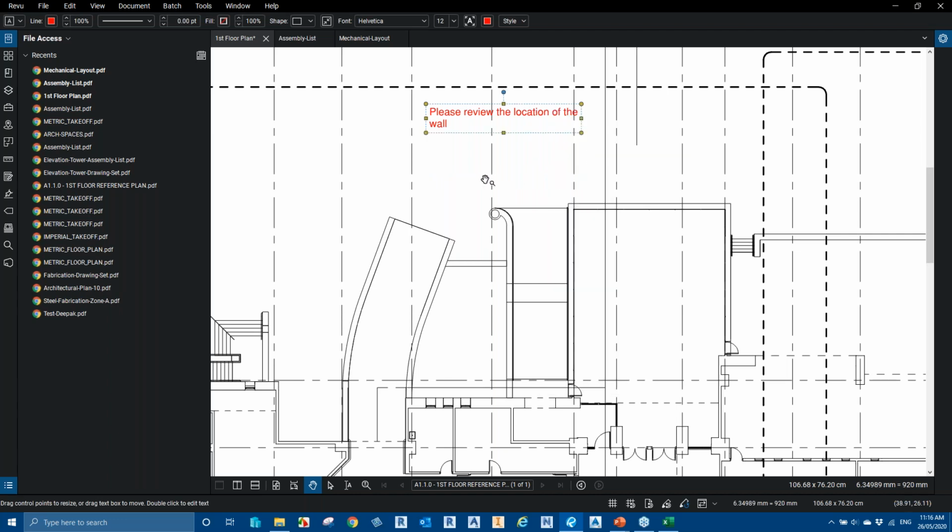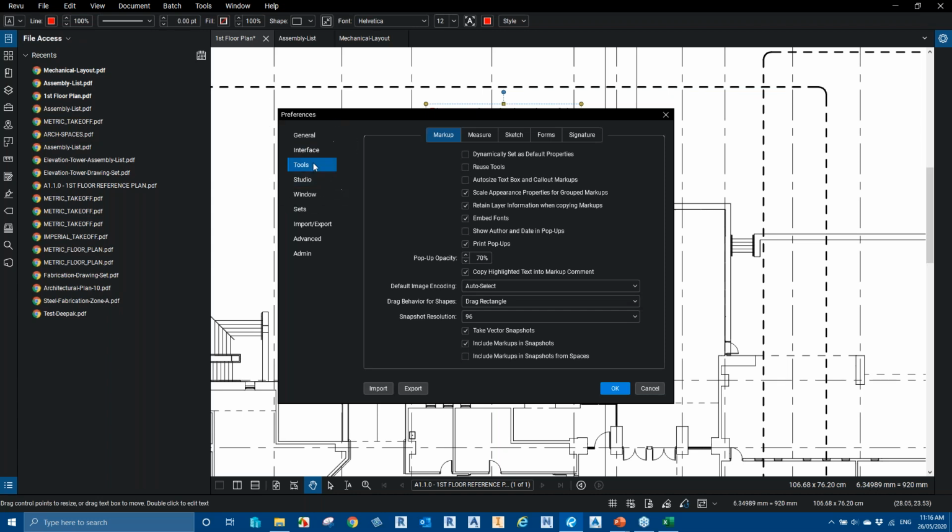Now, I don't want to be doing this every time I write a text box markup or a Cloud Plus markup or a callout markup. So in Bluebeam Revu, I can go into the preferences. So Revu on the top left, I can go into preferences, and on the tools area here under markup tab, I've got this checkbox here that says auto size text box and callout markups.